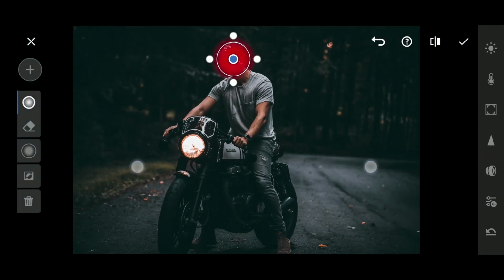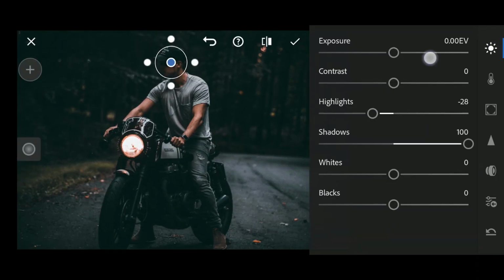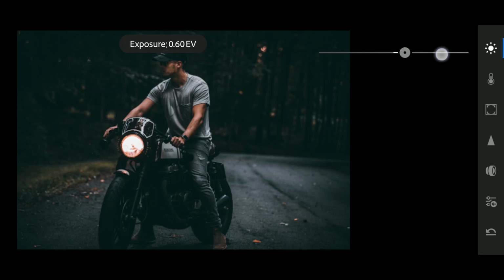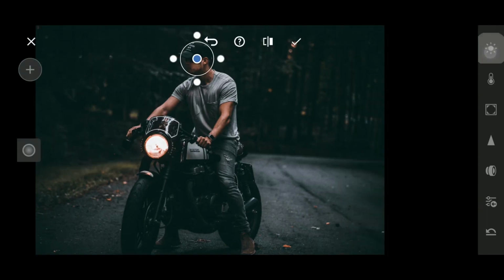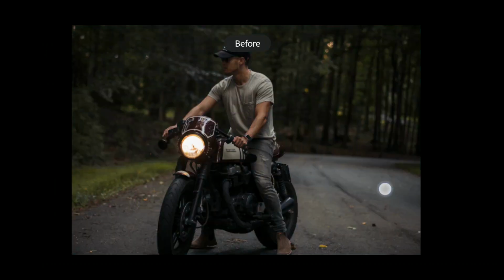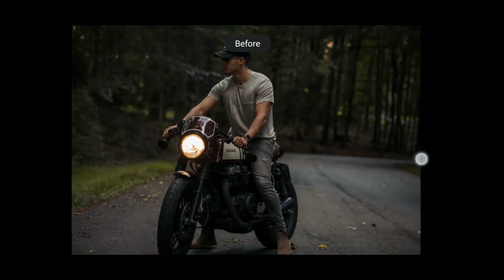And select the face area. Okay, now increase the shadow, bring down the highlight and increase the exposure. Also a bit of contrast, as you can see. Here's the before and the after.